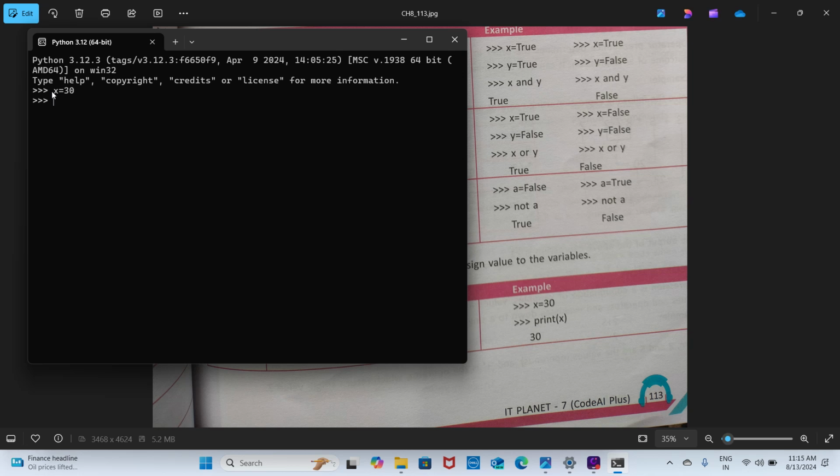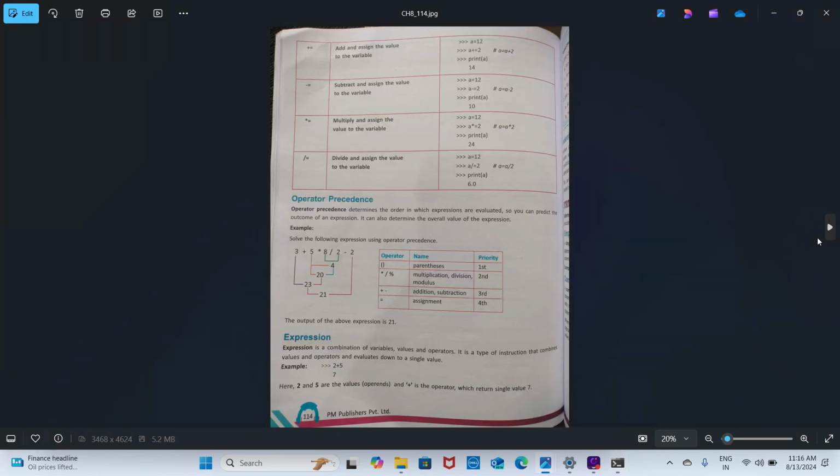But if you want to see what is really assigned to x, how can you verify? You can just use print with x in brackets. This print is a predefined function in Python. Okay, so let's see what other assignment operators are supported by Python. So let's move.